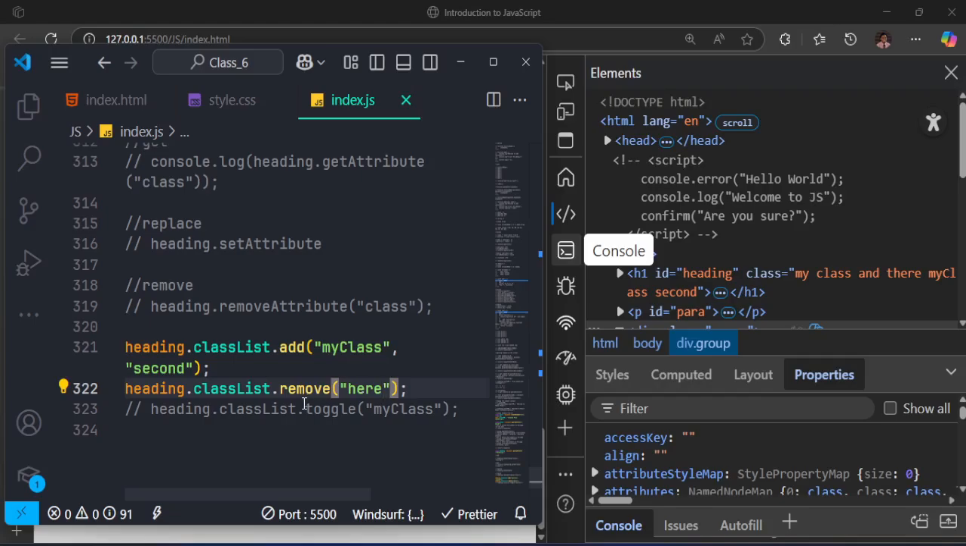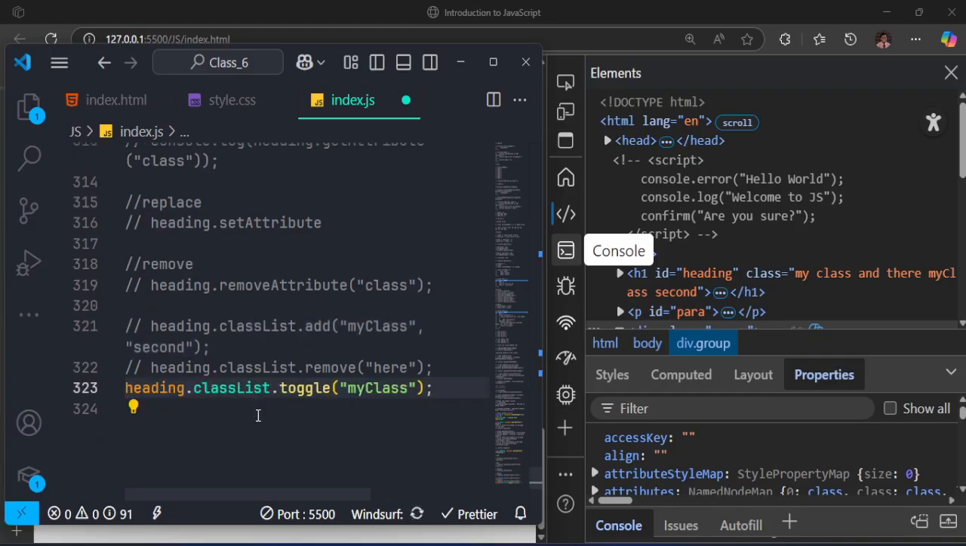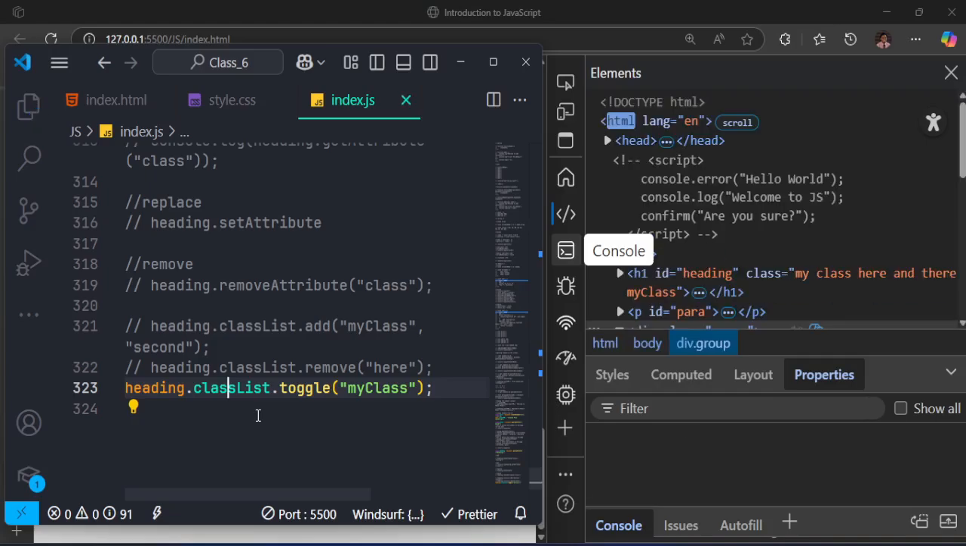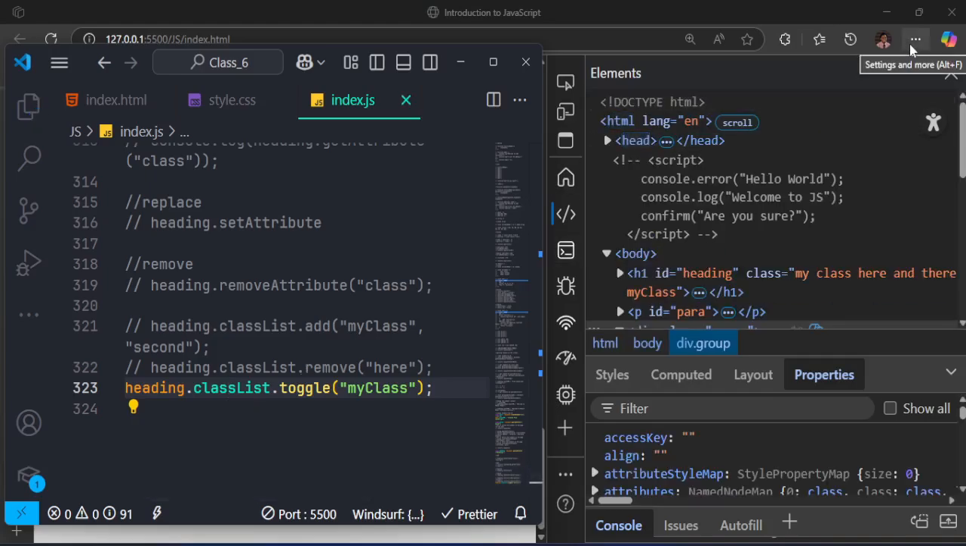And again too, we have toggle. So toggle is doing the work of these two together, based on whether it's there or not. It is doing the job of adding or removing based on whether it is there or not. So when you say toggle class, if that thing is there, it will remove it. But if it's not there, it will add. So that's the job. And this one is something you can use to do something like this later on.